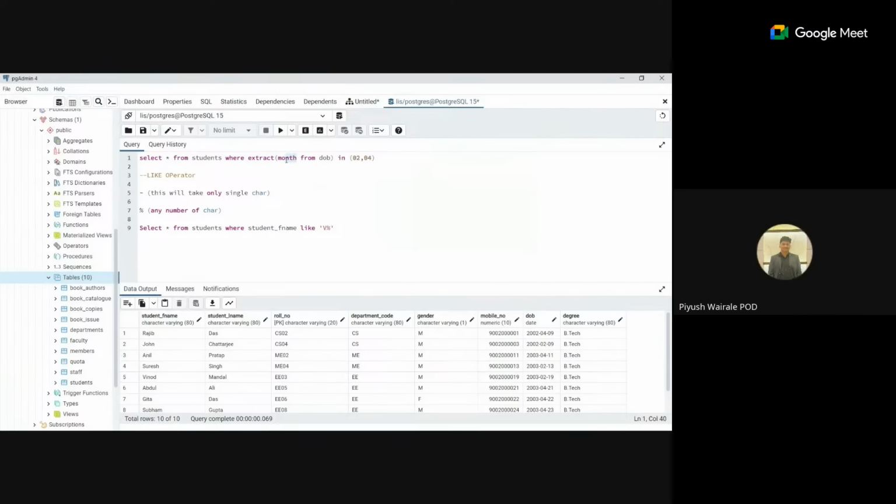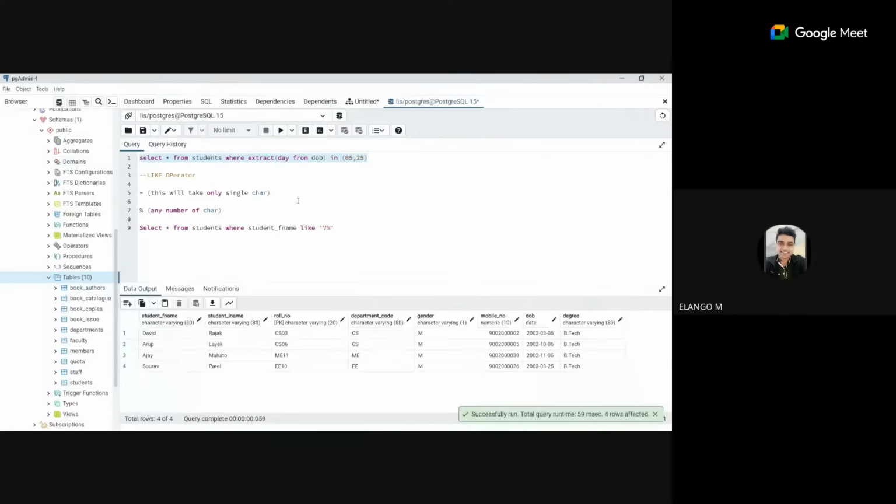Yeah, so month is here, month from date of birth. For day, you can simply put day. If I want to find out details of a student who was born on 5th and 25th of the month, so 5 and 25, that's it. 05 and 25. Okay, so that's it. Both day and month simultaneously.